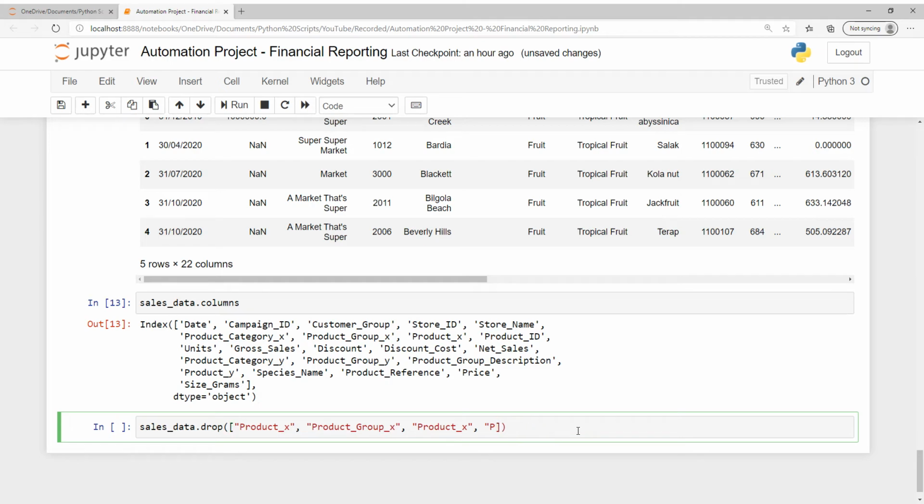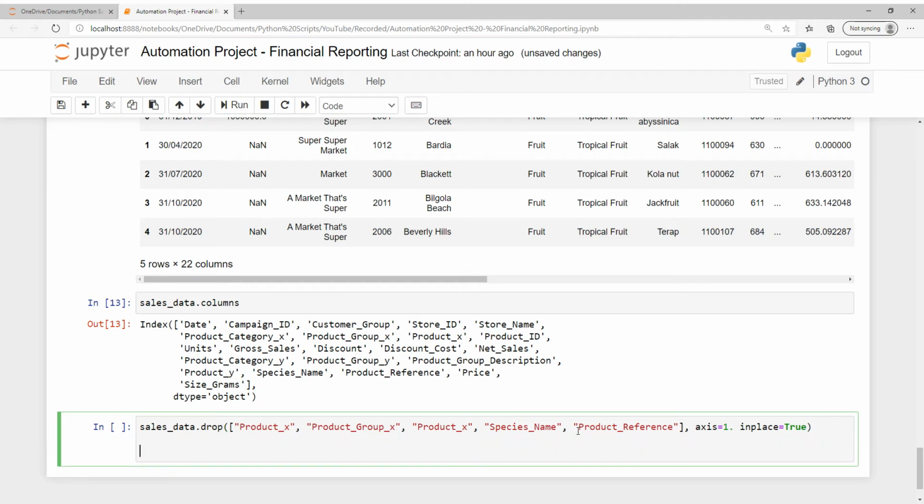So we don't need the species name. And we don't need the product reference. Okay, and axis equals 1, inplace equals true. Okay, sales data dot head. Let's review it now.